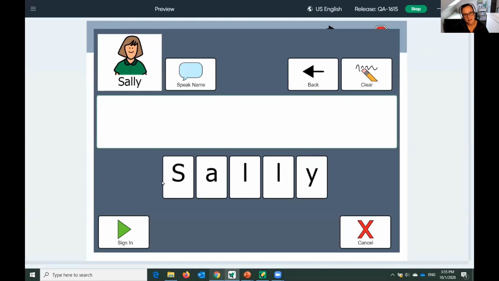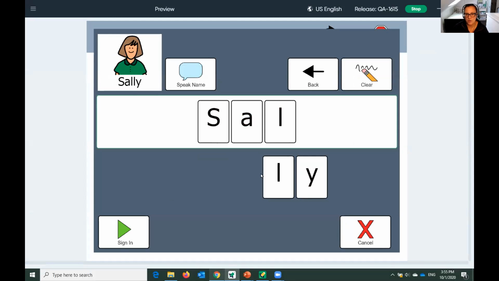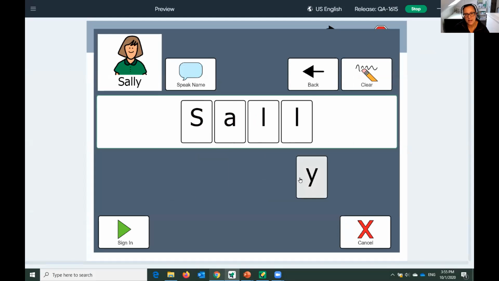Write your name to sign in. And they can sign themselves in. So they spell out their name. In this instance, the letters are in order. I just have to click on them and it sends it up.